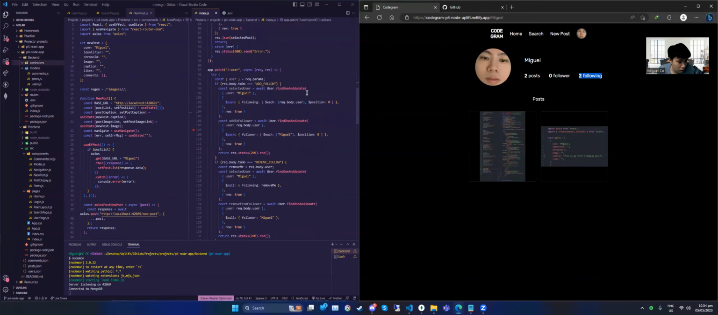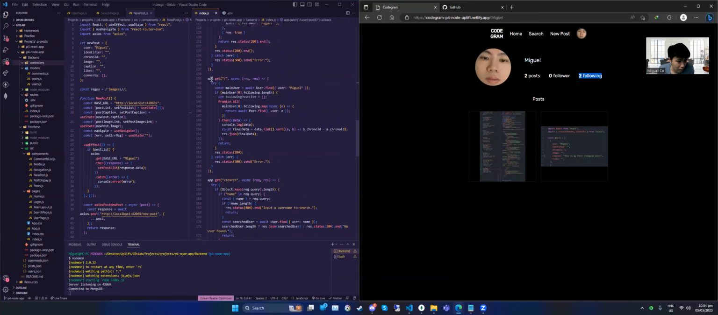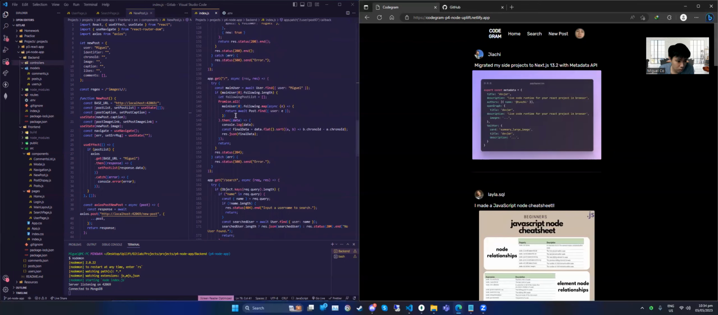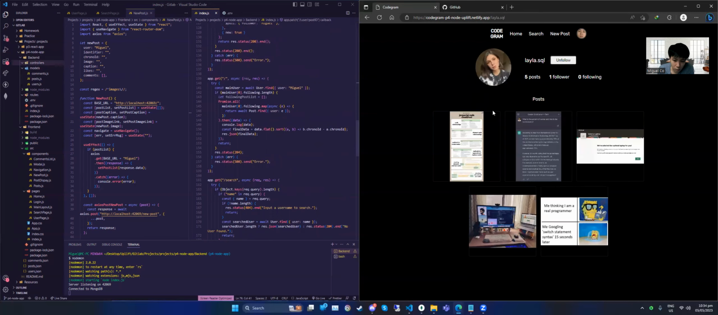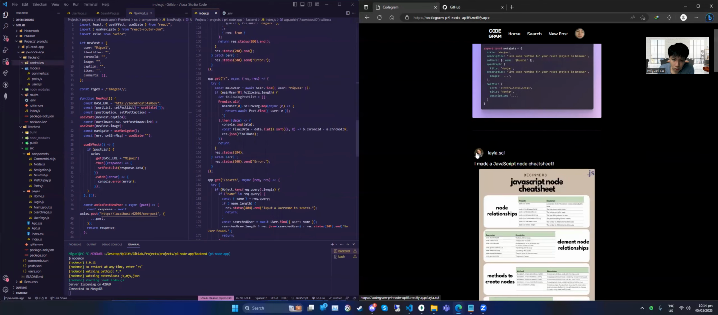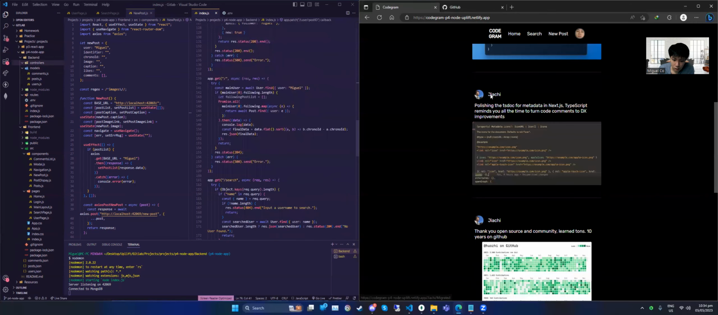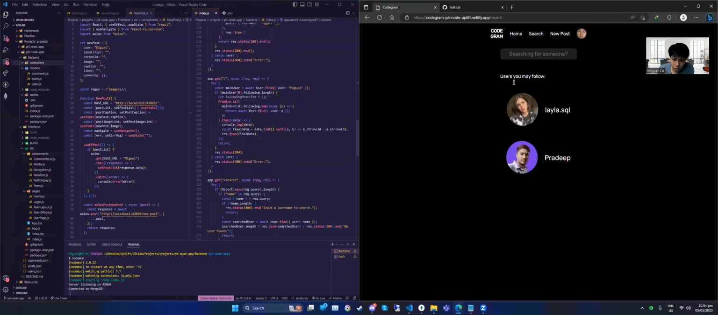Okay, so next is an app.get endpoint, which is basically the home page. This one returns all the posts from all my following or followed users. Because I'm following Leila.sql, I'm seeing her posts on the homepage. And then if I unfollow her, I would not see her posts anymore.